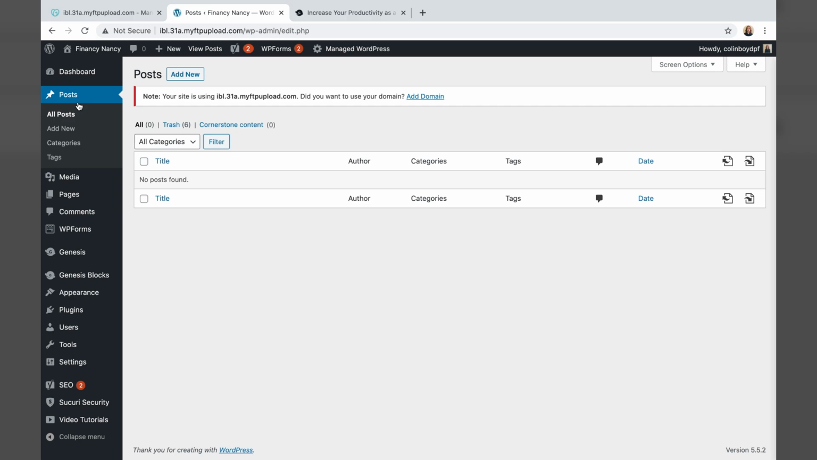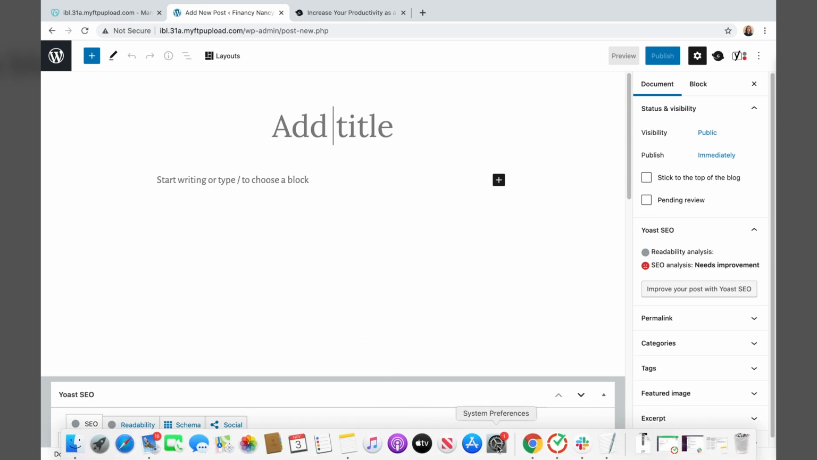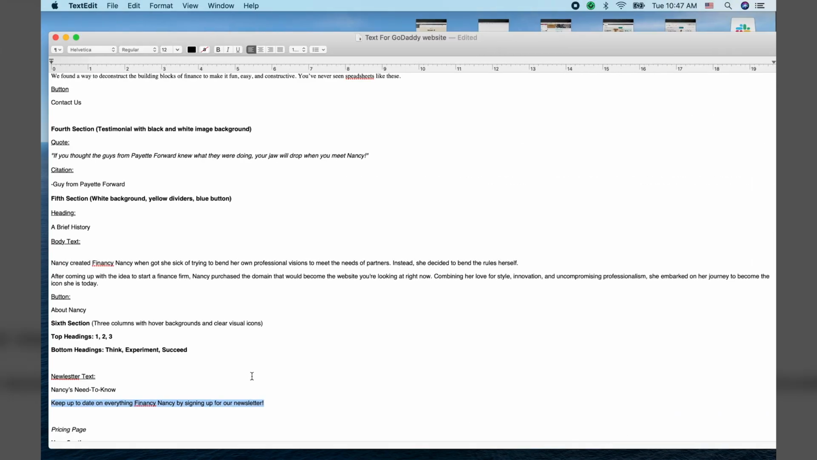So the first step in making a new post is to select Add New right next to where it says Posts. You'll be brought to this block editor display, which you might recognize from when we were working on the newsletter a few minutes ago. And I am first going to add a title, which I have written down in my little content note page.